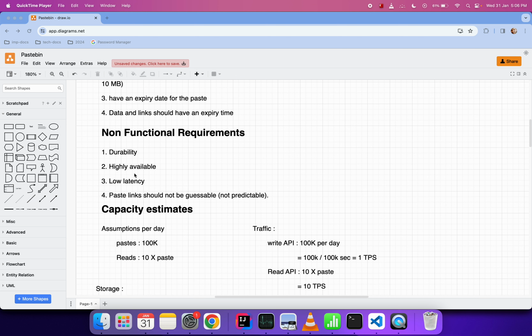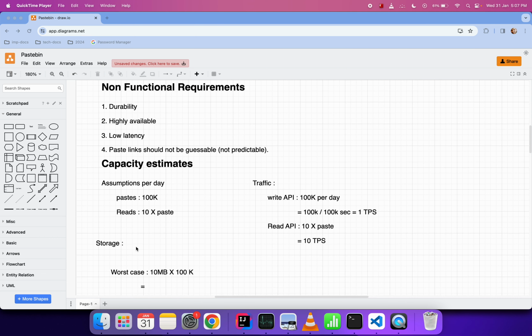This is an important requirement because if the link can be easily generated, there might be data which is personal to someone, or content of some organization, which shouldn't be exposed to other individuals. So we can have an access mechanism, but for this system design we are just assuming it's not guessable. And coming to the capacity estimates, this completely depends on the business requirements, but we are taking an assumption to come up with the design for now.